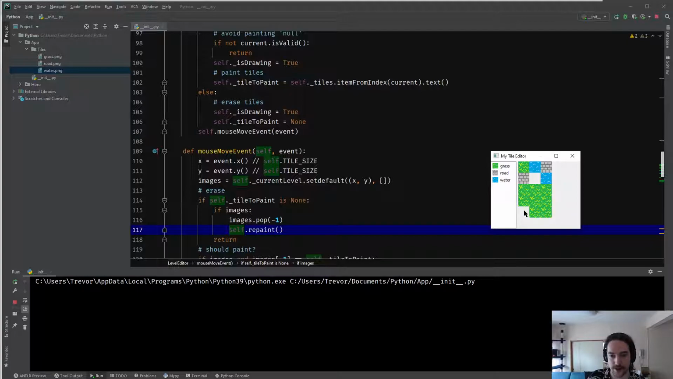So now we can paint grass and we can erase grass. And yeah, there should be only one tile there. It's kind of hard to debug, but I know if I click 10 times and right click once, it should only erase one of the grass tiles. So I knew there was only one grass tile in that place.